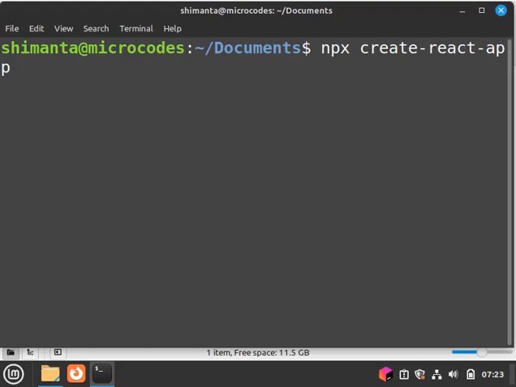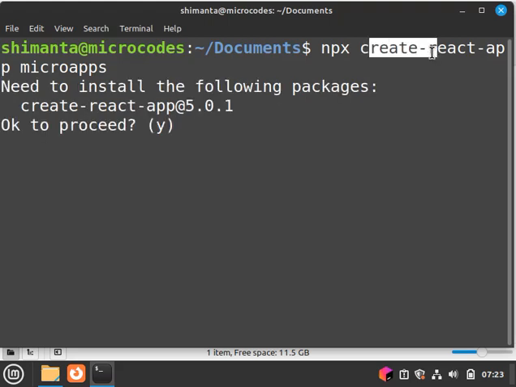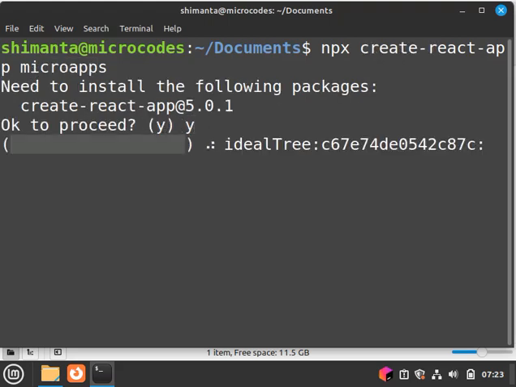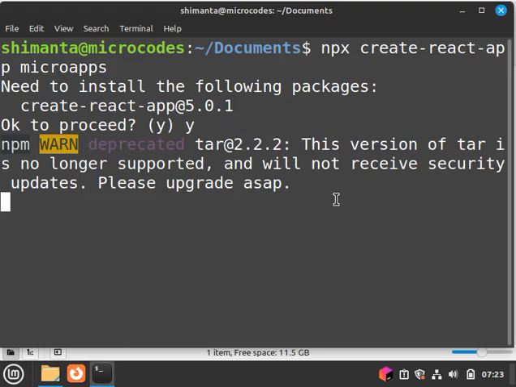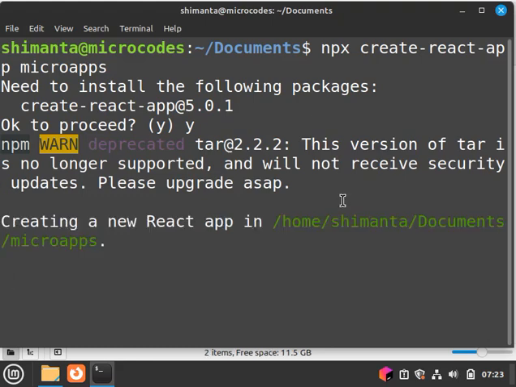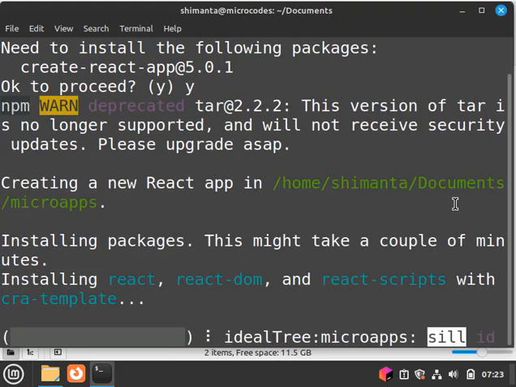In my case, let's say the React application is micro apps, and hit enter. So it will create a new React application called micro apps. So I type y and hit enter. So as you can see, it started downloading some files from its repository, and it started initializing everything.